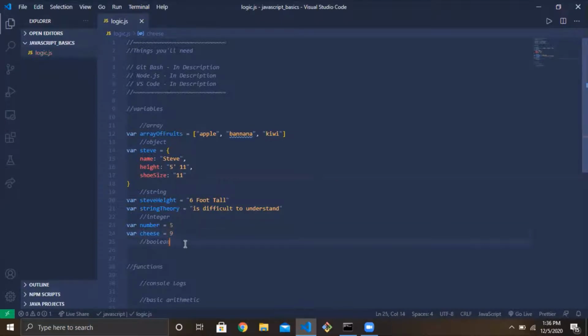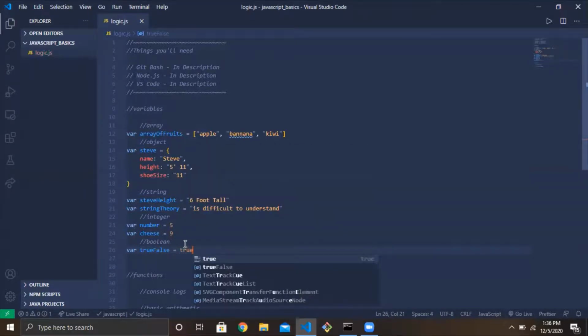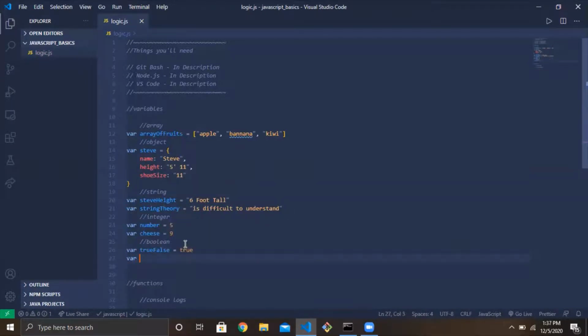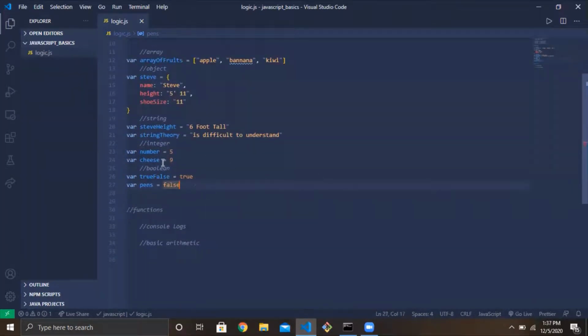Cool. And then the last one that we have is going to be a Boolean, and that's going to be a true or a false. And again, you can pick whatever name you want for this. It doesn't have to be true, false. It doesn't have to be anything like that. You could say true, and then you create another one, and we'll call this one pens, and we'll have this one equal false. So there's that. That's Booleans. Then we can jump into functions.